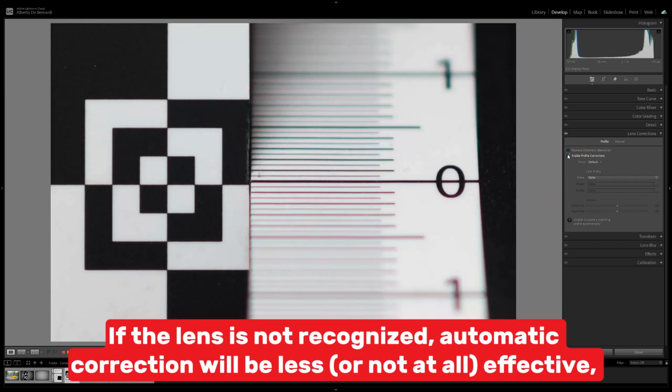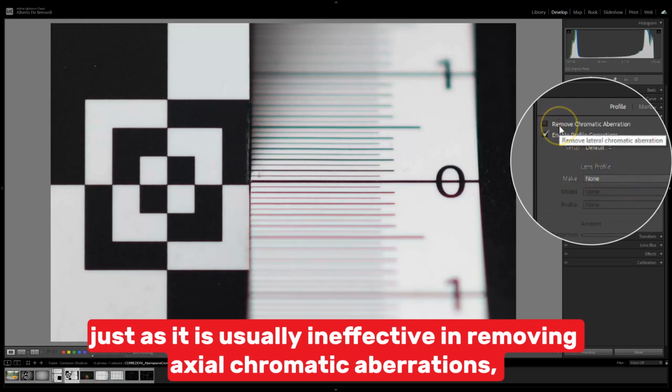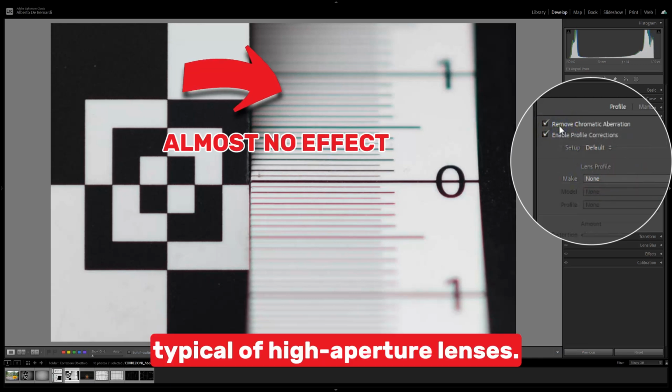If the lens is not recognized, automatic correction will be less or not at all effective, just as it is usually ineffective in removing axial chromatic aberration, typical of high aperture lenses.